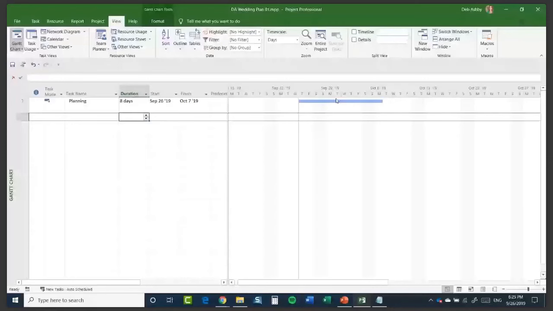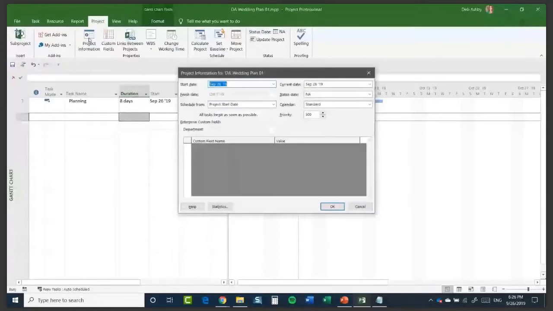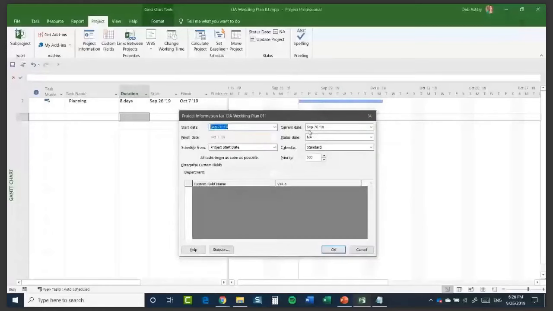Now you can change that. How this is set up really depends on the calendar that you have attached to your project. I haven't changed my calendar, so I'm just using the standard default calendar in Project. If you are interested in looking at what calendar you're using, go into the Project tab and click on Project Information. This is where you're going to see an overview of the details of your entire project. It's going to tell you your start date, your current date, and which calendar you're using. So you can see there, I'm using the standard calendar.